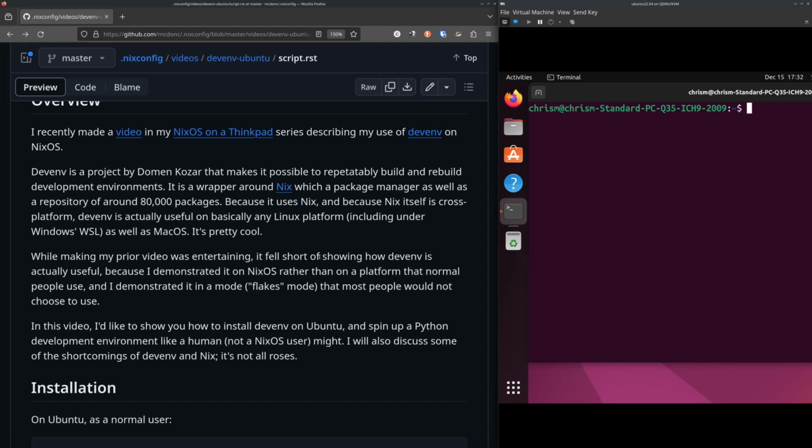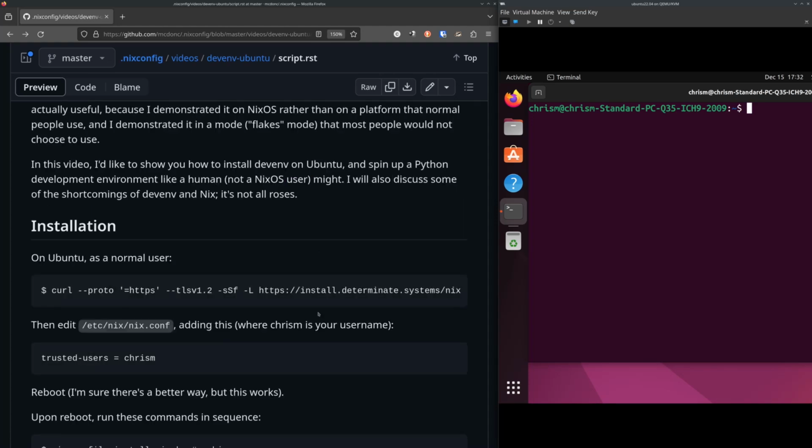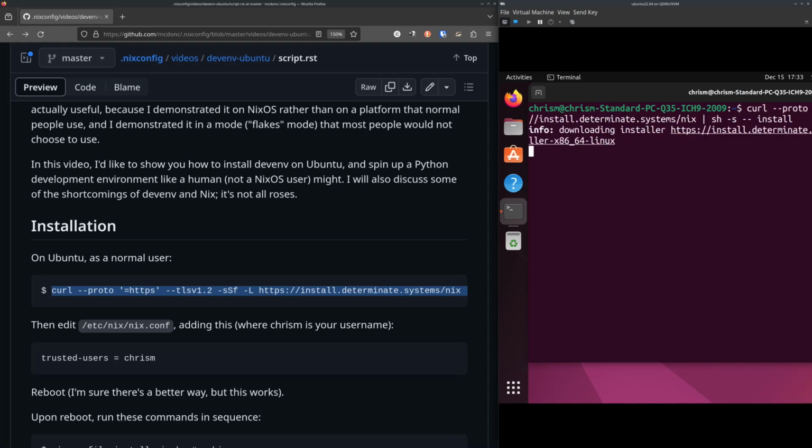It's not all roses. The first thing we have to do, and I apologize for this, it will get more entertaining. I have to show how to do this first before it gets this boring. But there's a command here we're going to use to install Nix on Ubuntu as a normal user. So we have this curl command. And yes, it's a curl to bash. Yeah, of course it is. Don't think about it too much.